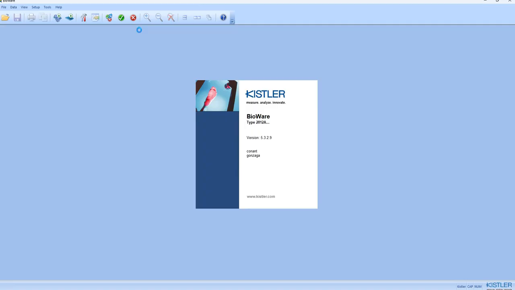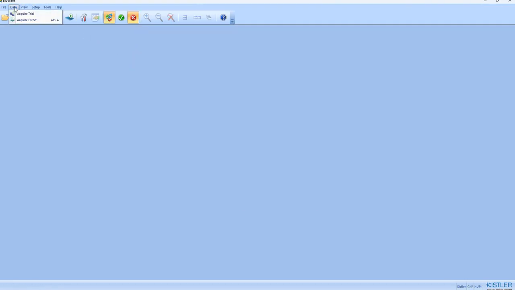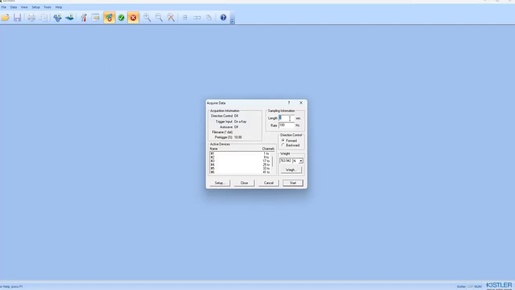Open the BioWare software for the force plates, select Data, Acquire Trial. For your sampling information, input your desired length and rate. So for this example, 10 seconds and 100 Hertz. And then direction of control should be in the backward direction.